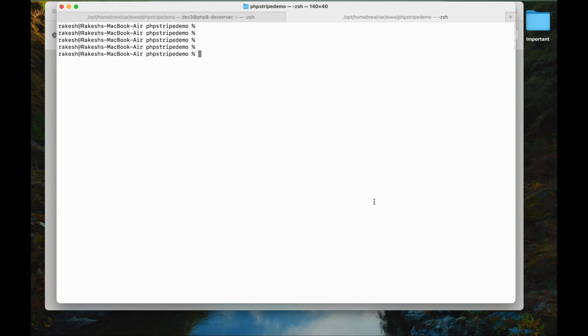Hi all. Today we will learn how to implement the Stripe payment gateway with PHP. We will also understand how 3D security is implemented, which is a really important aspect these days in payment gateways. I've used core PHP, JavaScript and HTML CSS to explain the entire process.